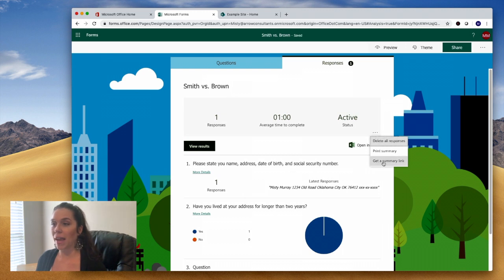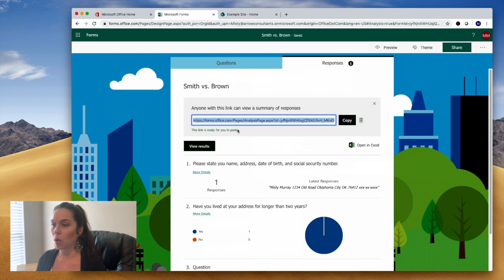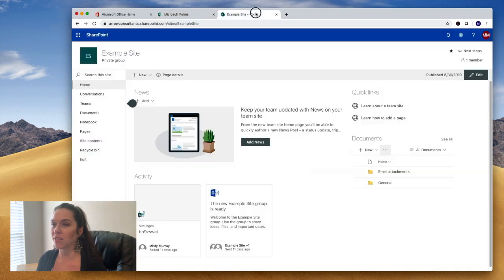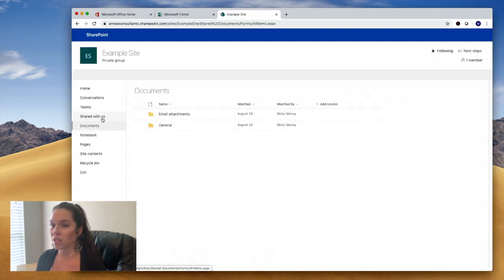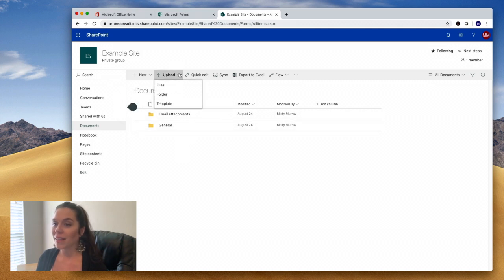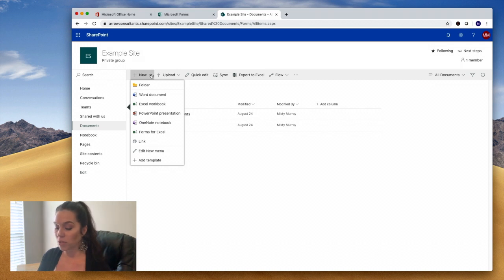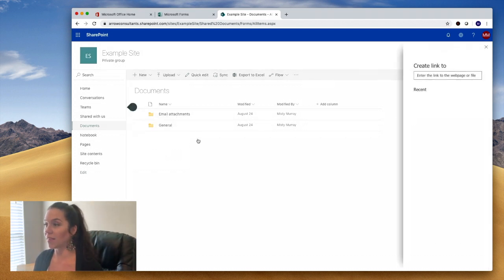That will generate a link for your forms. I want to copy this link, navigate to my Microsoft Office 365 SharePoint site that I've created, go into Documents, and navigate to the folder that I want this form to be in. I'm going to click Upload. I'm going to click New, Link, and I'm going to paste my link right there.